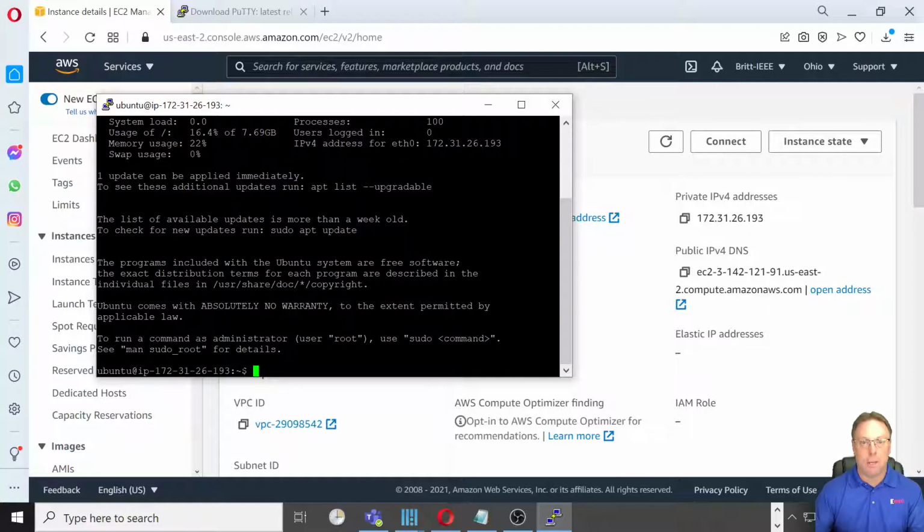We'll go ahead and end the video at this point. In the next video, what we'll do is show how to get Node-RED installed on this instance, and we'll also show how to get Node.js installed, which we need both packages.